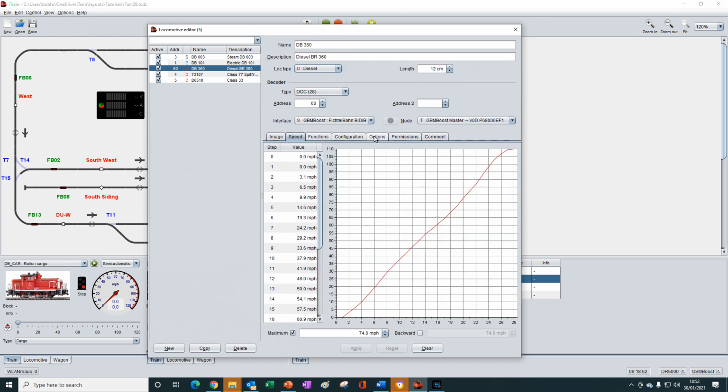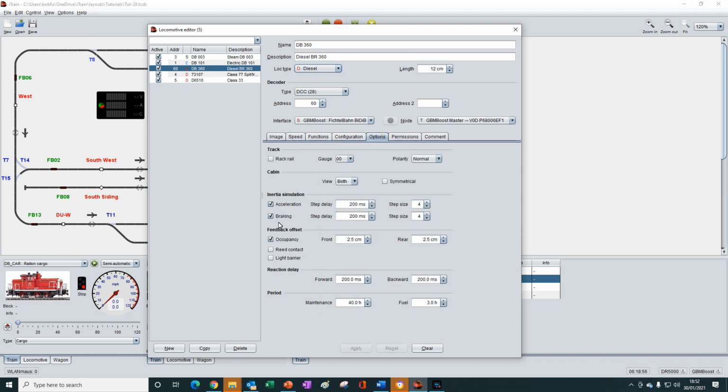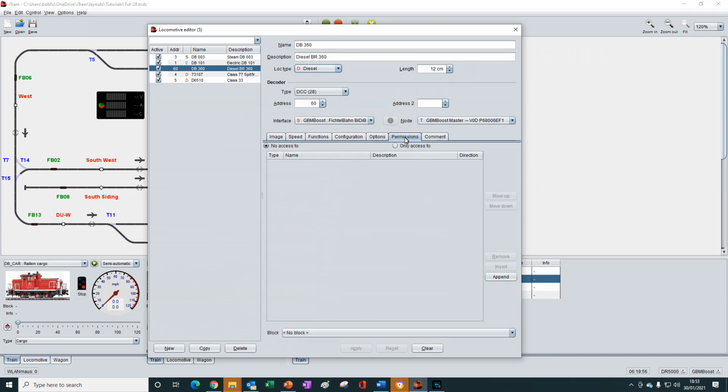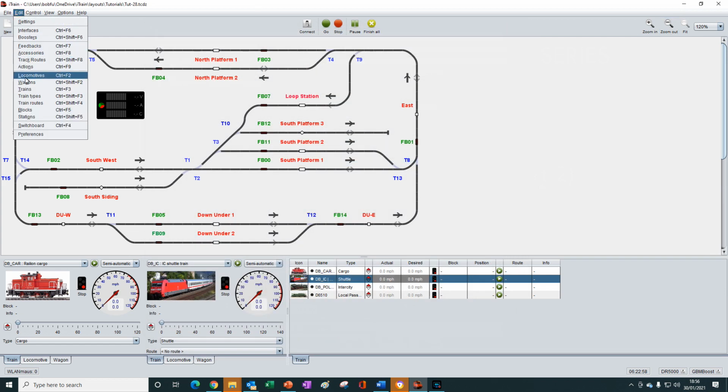We create the locomotive using the locomotive editor, providing details about its name, its motive power, its length, its speed profile, its inertia simulation, its feedback offset, and its reaction delay, all of which allow iTrain to accurately control the locomotive. In the permissions tab, we can further define which parts of the layout this particular loco can have access to by appending block names in this list down here, where we choose the block from this drop-down menu. And lastly, we tick the active box here so that the locomotive can be seen and used on the layout. Next, we create a train using the trains editor.